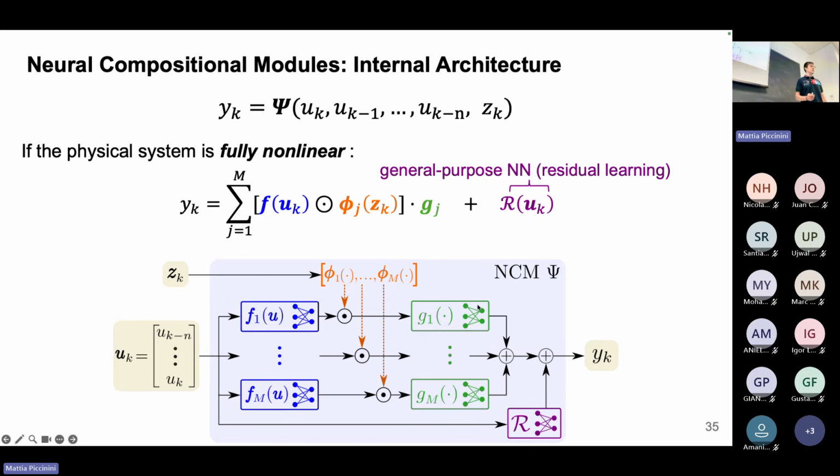So in practice, this is the structure we will see also in many of the examples we'll see tomorrow. And again, this is the structure for one compositional module.